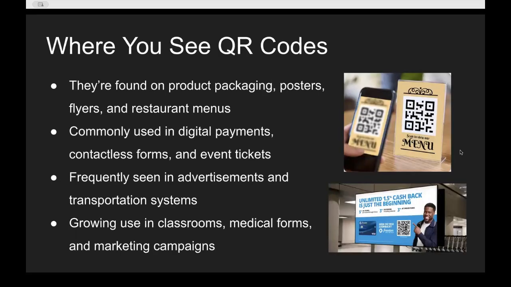Where would you see QR codes? Well, QR codes are often found on product packaging, posters, flyers, and restaurant menus. They are commonly used in digital payments, contactless forms, and event tickets. Frequently seen in advertisements and transportation systems, and now, as we progress, there is growing use in classrooms, medical forms, and marketing campaigns.